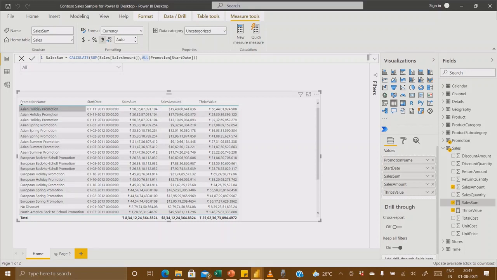So here in sales amount, the filters are Asian holiday promotion and start date. Okay, so I have two filters. So I have written ALL inside with this one filter. What this is saying is, just ignore this start date and take everything. So now you can see here it is ignoring our start date, and it is summing all of these.